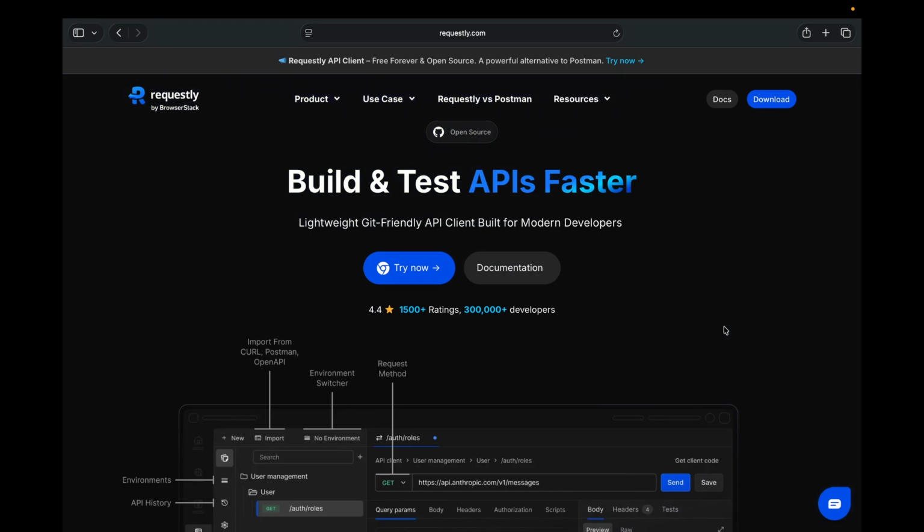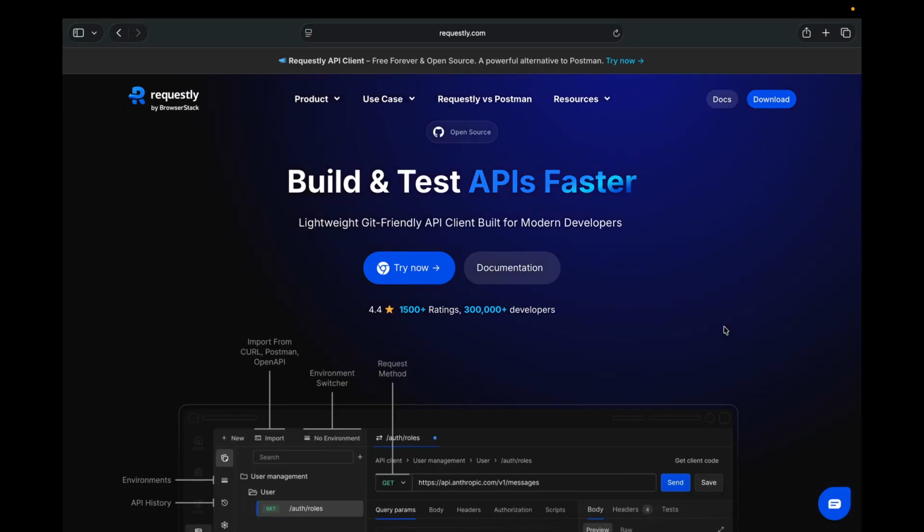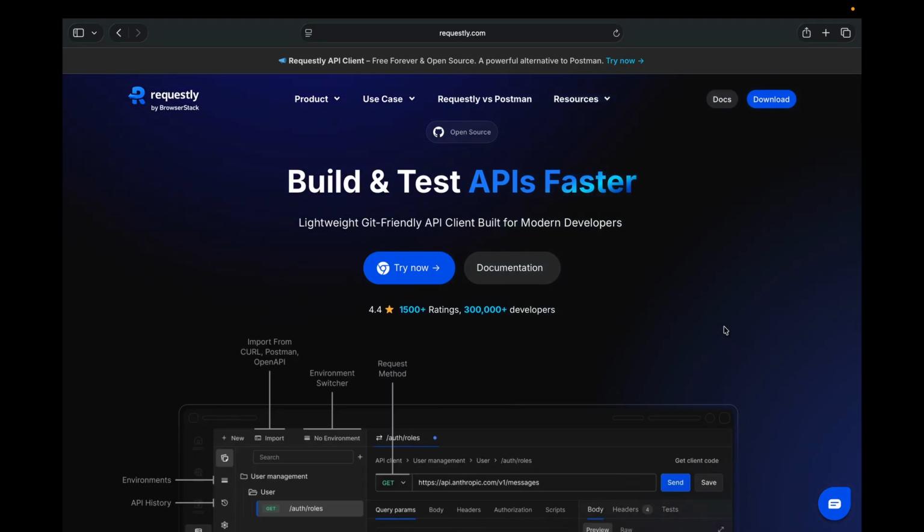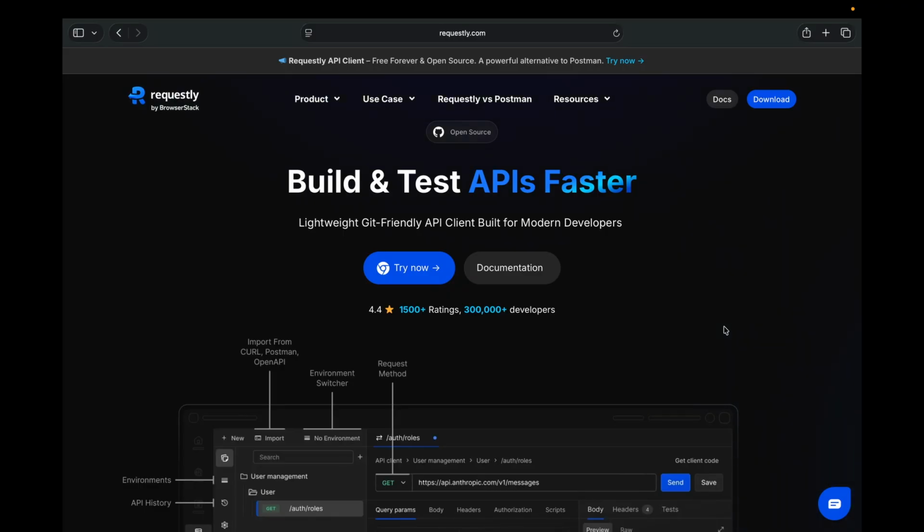If you're feeling the same frustration I was, I highly recommend giving it a try. Use the browser extension if you want something super simple, or download the desktop app if you want the full power of the Interceptor. Either way, you will probably find yourself wondering why you waited so long to make the switch.